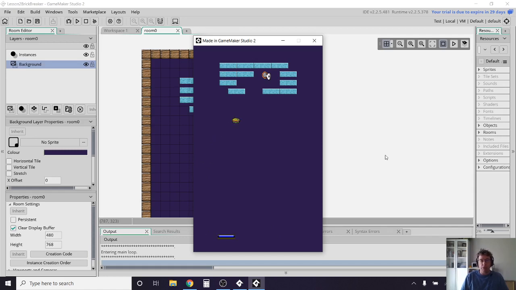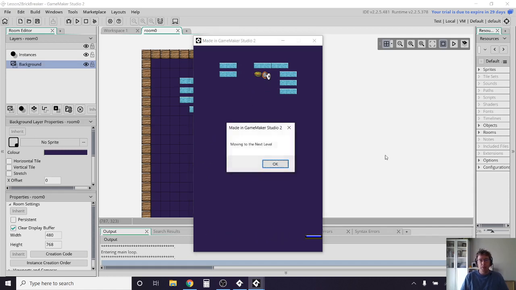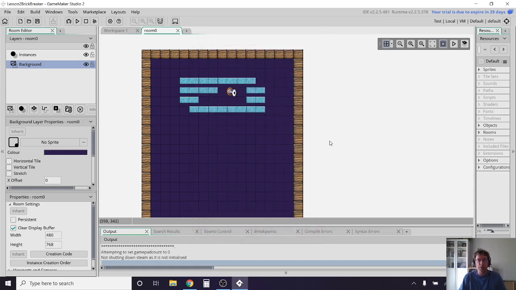But otherwise, you've got your standard expected bounce action that we used the last time. So I hit the key. The key is my one way to win. I'm going to show you another way to win and change levels as well during this video. So it says moving to the next level, clicks OK, and it says no more levels, so you win. So that's the end of the game.